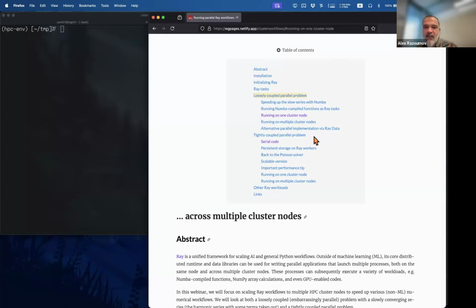And also, in the second half of the presentation, I'm going to be showing a tightly coupled parallel problem. So we'll be solving a heat diffusion problem in 1D. This is the problem where you're running iterations, and at each iteration, you're exchanging data between neighboring processes. And this, of course, takes a lot of bandwidth, well, a lot of communication. And it turns out that Ray is actually excellent at parallelizing this problem as well. So you can do it entirely in Ray.